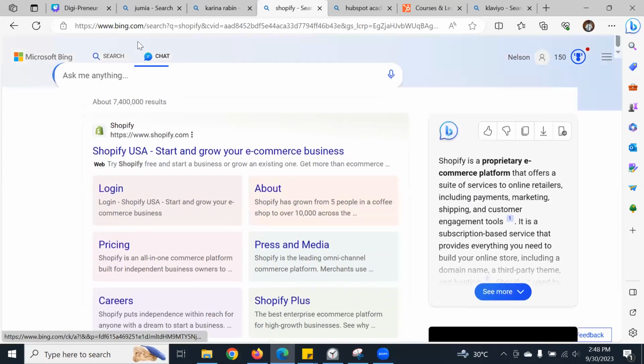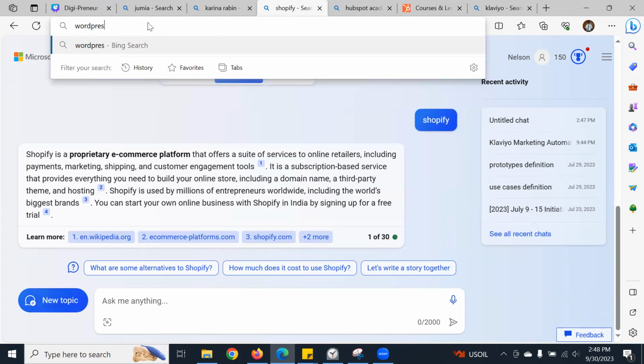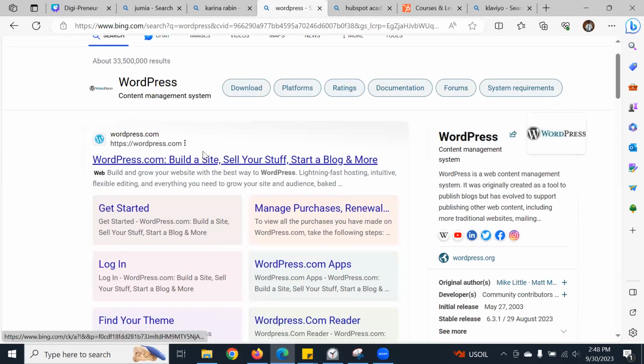So we have Shopify, we have WordPress. These two are the most common, WordPress and Shopify. WordPress and Shopify are usually called content management systems. So you just go in and you drag and drop, drag and drop, drag and drop. And then you end up creating a website for your client.